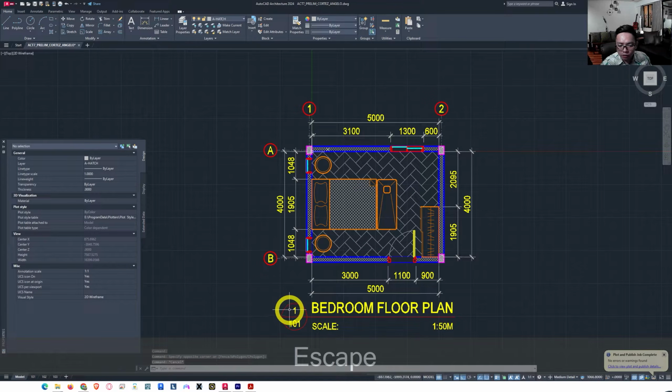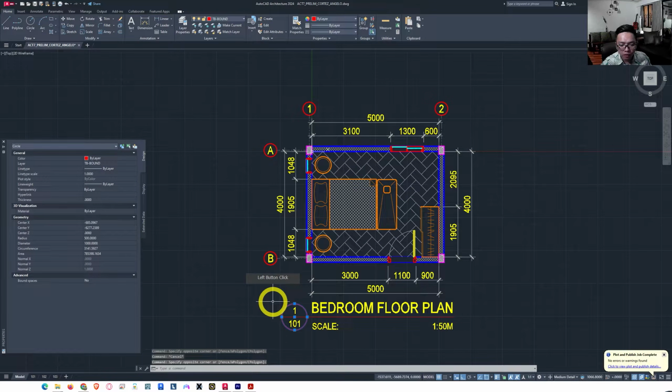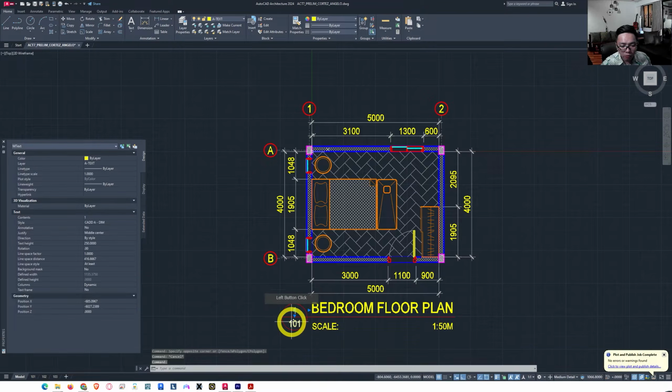Okay. Then create a circle here containing the sheet number. And this circle should have a radius of 500. Then the numbers inside should be 250 in text height. Take note, all of these are in millimeters.